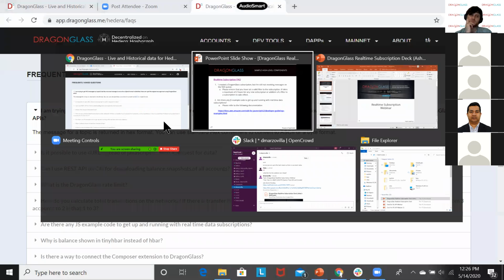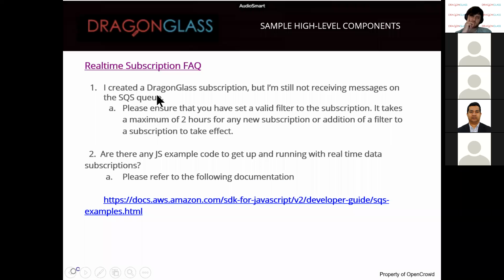Commonly asked questions are: I created a DragonGlass subscription, but I'm not receiving messages on the SQS Queue. Please ensure that you have set a valid filter on the subscription, and it takes a maximum of 2 hours for any new subscription or addition of a filter to a subscription to take effect. Are there any JS example code to get up and running with real-time data subscription? We have the documentation from AWS for JavaScript.